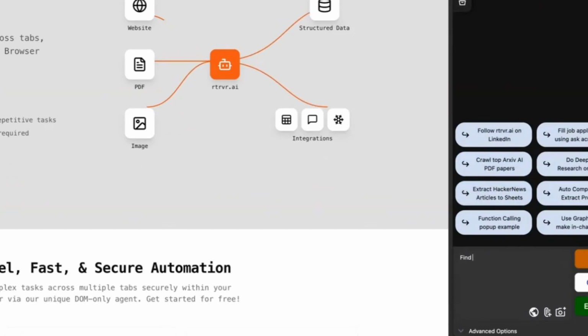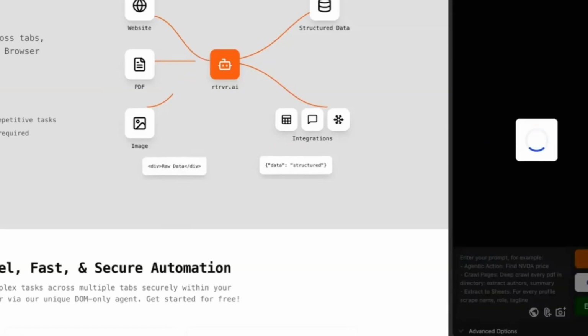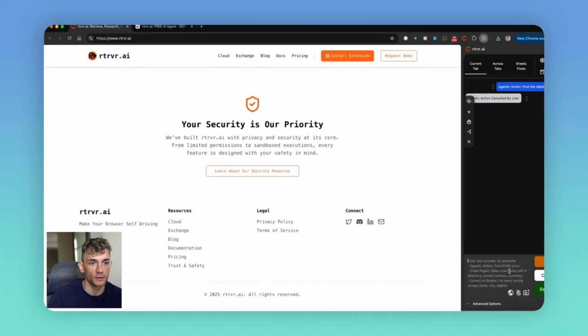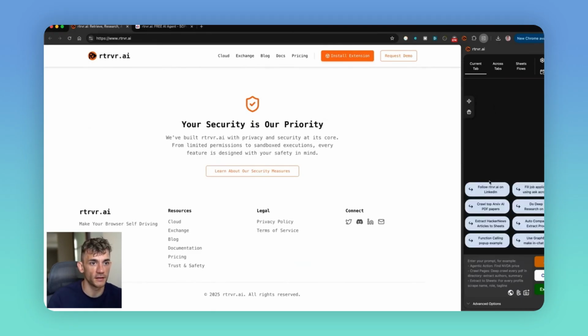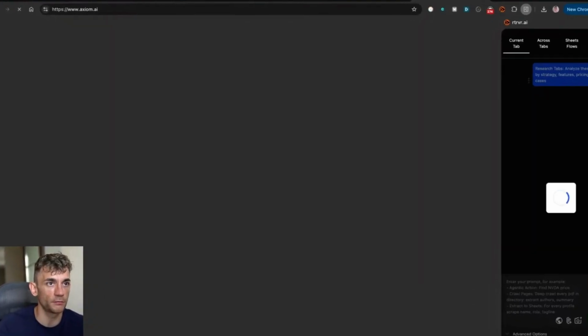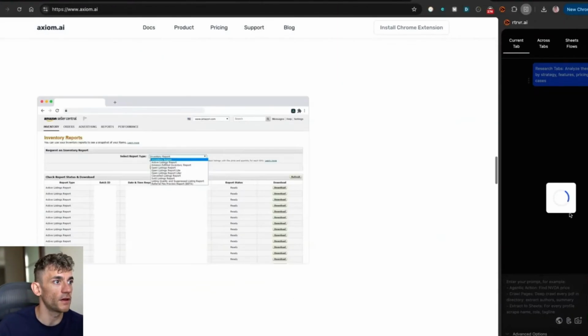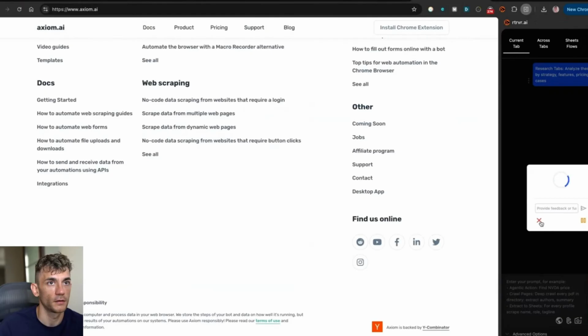So let's say, for example, we're like, okay, find the S&P 500 price. We can switch between act, crawl, and extract. So we'll click on act and just test to see what happens here. So you can actually work across different pages. And also you can click on new chat here as well. So let's say, for example, do deep tab research on Retriever AI. It's going to start working its magic now.